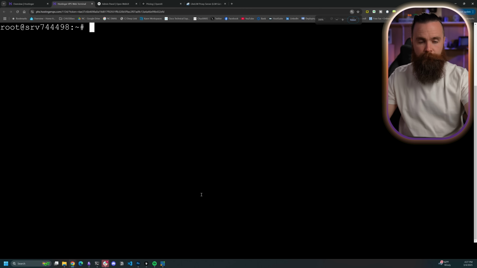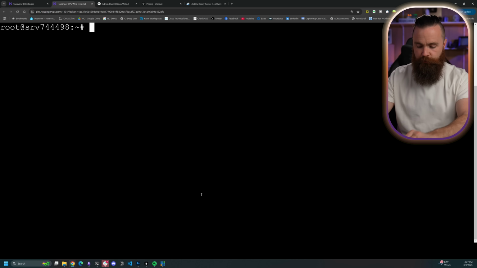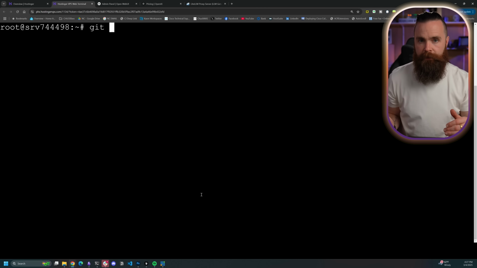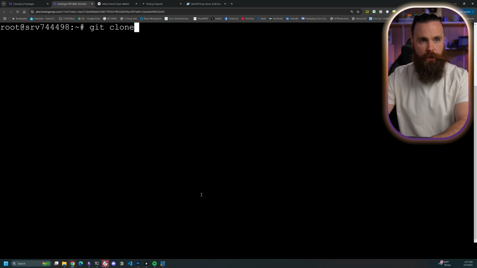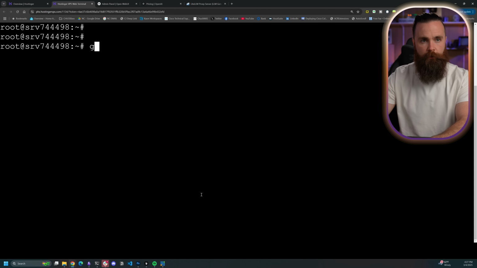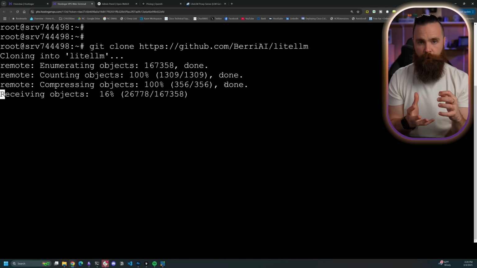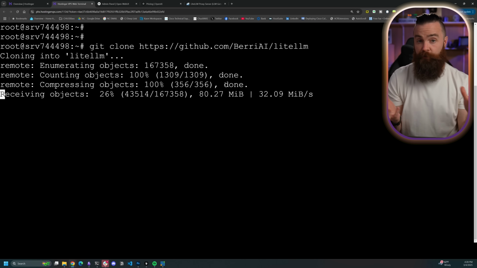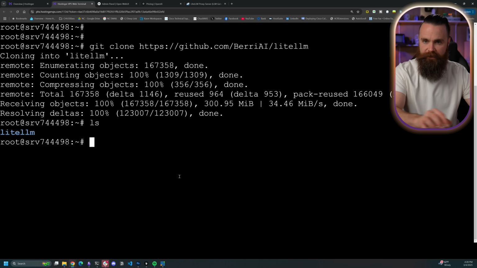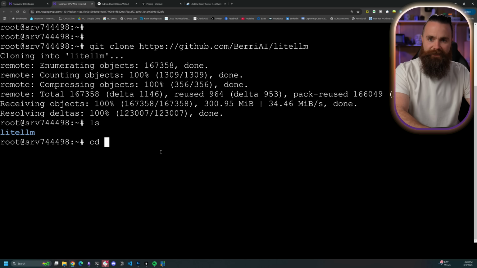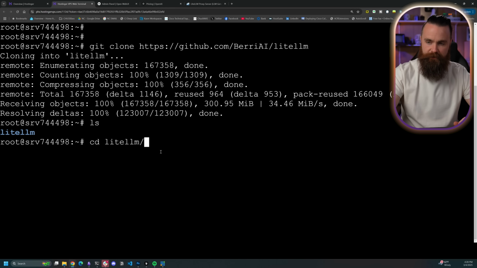All right, we're inside the terminal. I will have the commands below, but the first thing we'll do is use git to clone the LLM proxy server. Git clone, and then the address. LiteLLM, ready, set, clone. This will clone that repo from GitHub and create a folder for us that we'll jump into in a moment. And it is done. Type in ls to see our new folder. There it is. Type in cd and LiteLLM to jump into that folder.